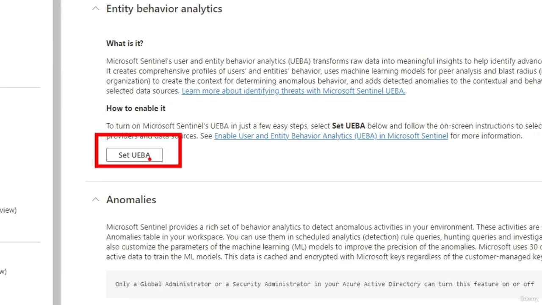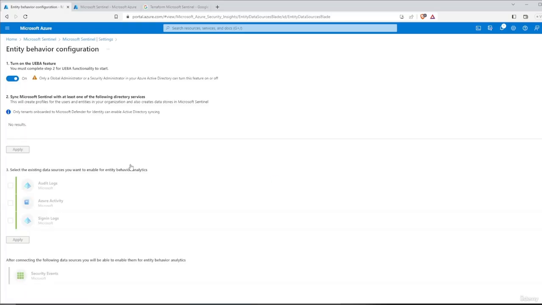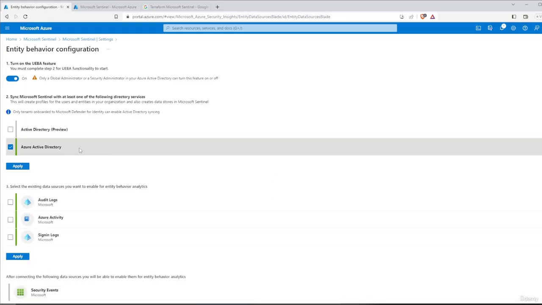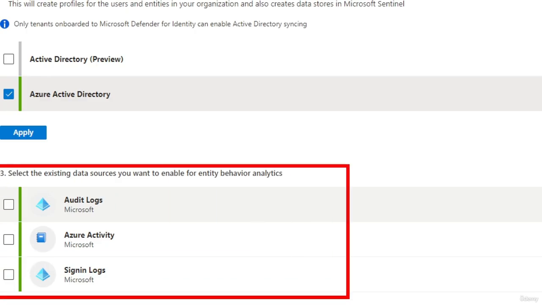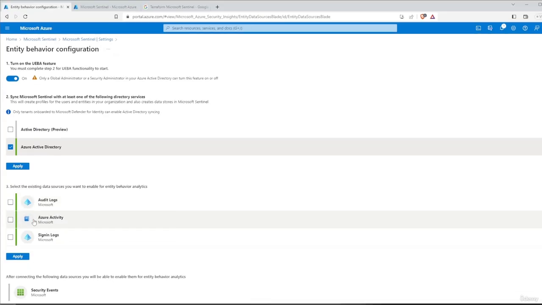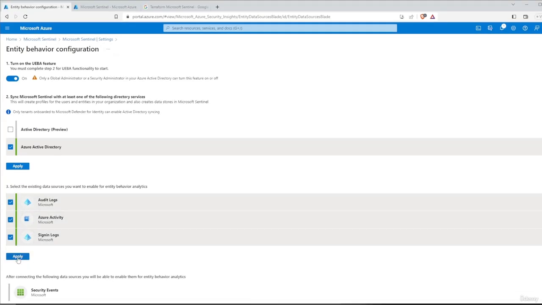Firstly, let's check UBA. Unfortunately, it's only partially configured. Azure Active Directory is checked, but we don't have any existing data sources enabled. Let's select all of them and apply the changes.